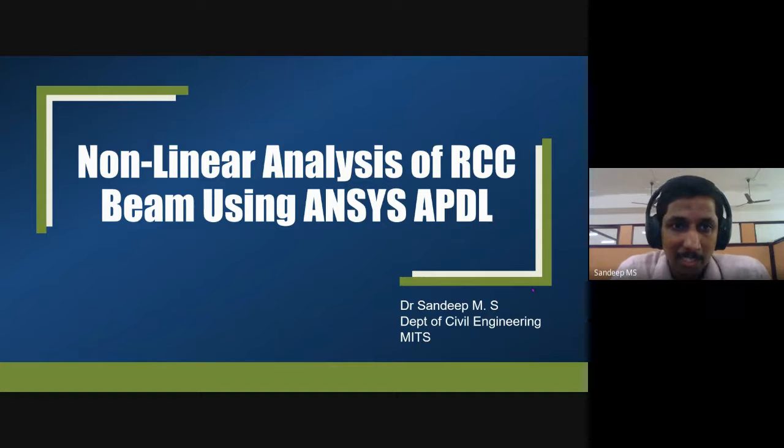So basically today we will be seeing how we can conduct a nonlinear analysis of an RC beam in ANSYS. I don't intend to go into the theoretical part of the analysis. What I would like to cover is how you can utilize ANSYS for doing this analysis.